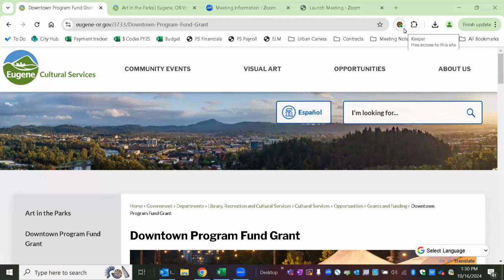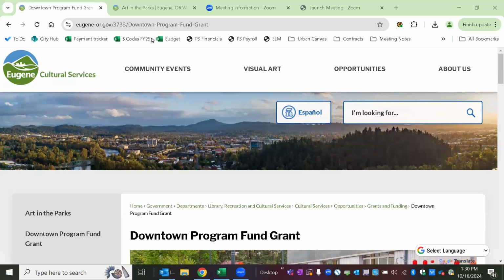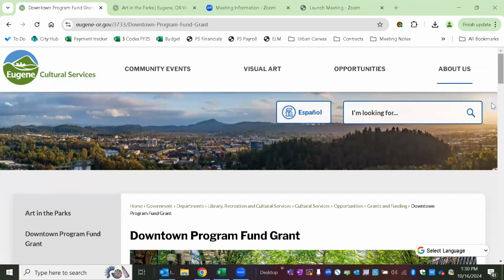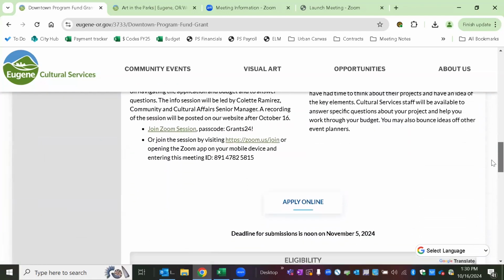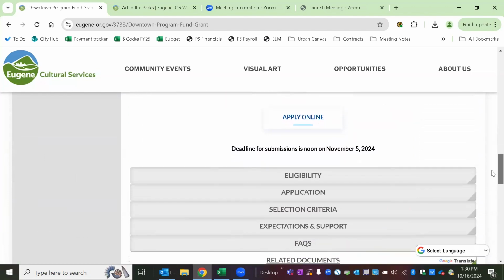Hey everyone, thanks for joining us to learn about how to put together a budget for your Downtown Program Fund grant or your Art in the Park grant. You'll notice that these are actually the same budgets used, so it doesn't matter which grant you're applying for, you'll still be able to use this workshop.